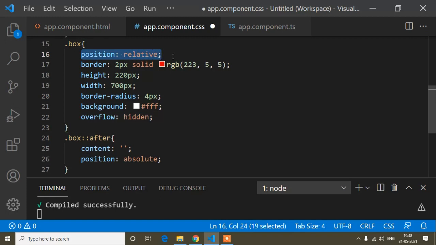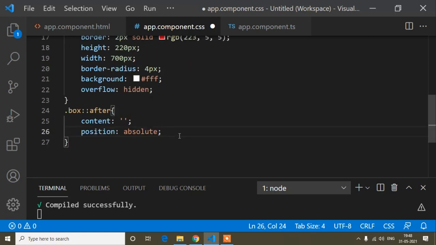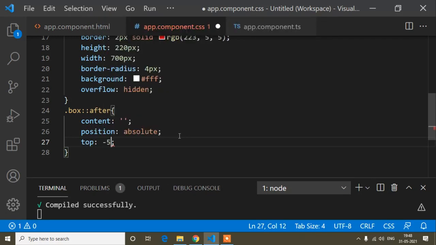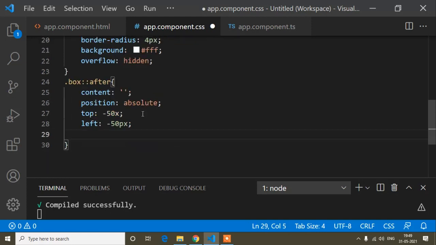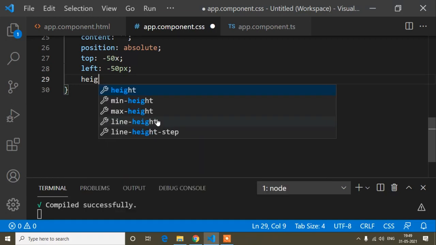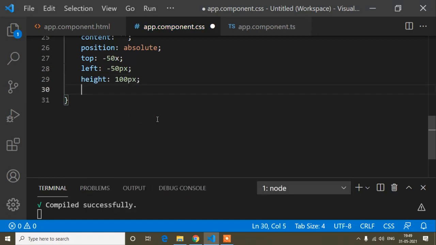So first of all I am writing the CSS, and then I will show you the preview, so it will take less time. When I show you the preview, I will explain what actually happened, so it will be more clear to you. So position absolute, and now top minus 50 pixel, and left is also minus 50 pixel, and now I will make this div round. So for that, I have to set height 100 pixel and width 100 pixel.